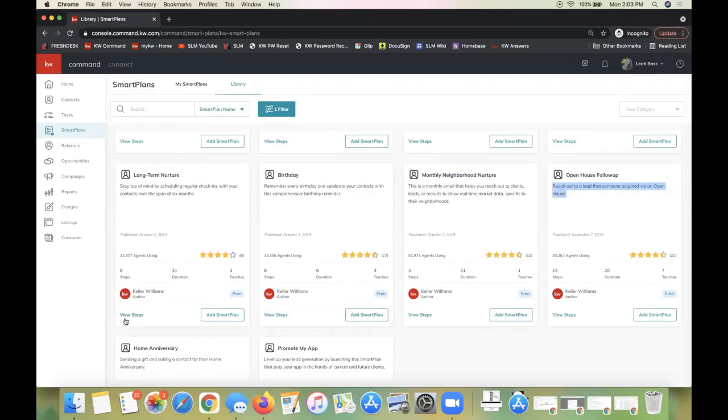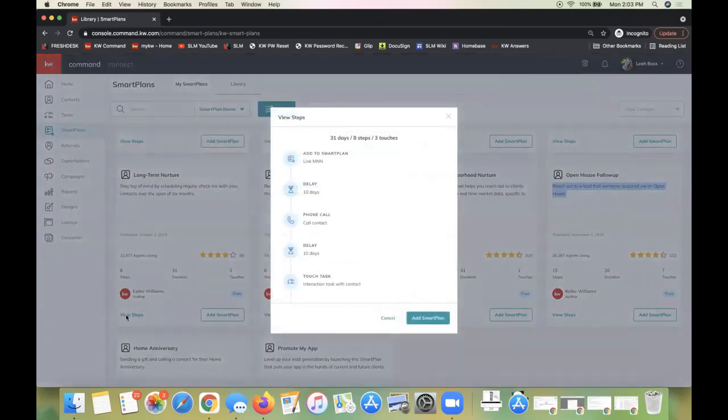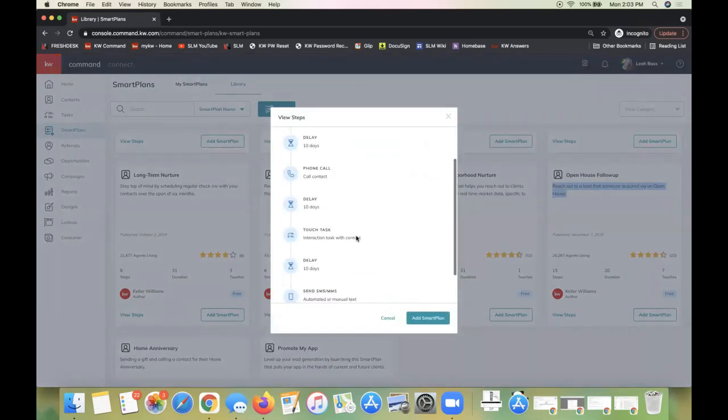I'm going to click view steps under the long-term nurture. You can do it next to any of them. Just so I can explain, because this will be a little more of an intricate smart plan with some texting and task reminders.